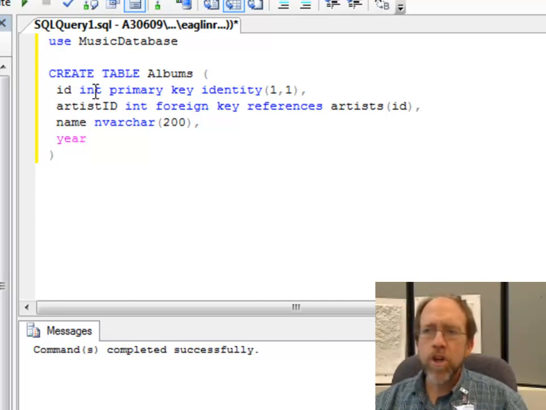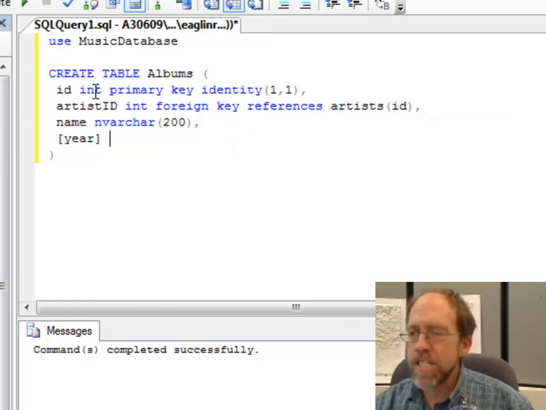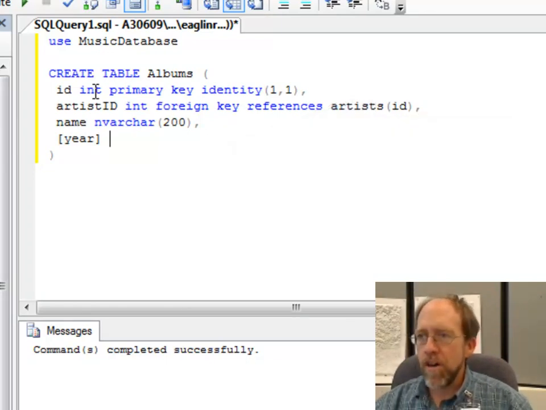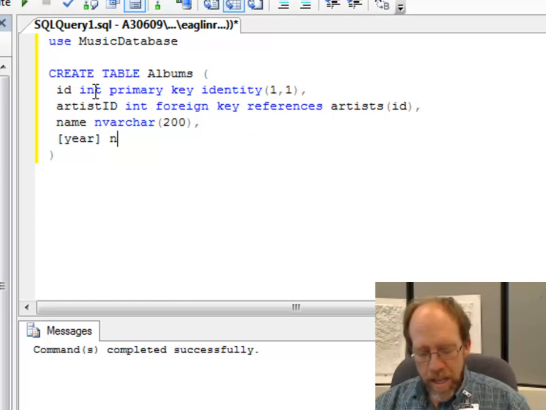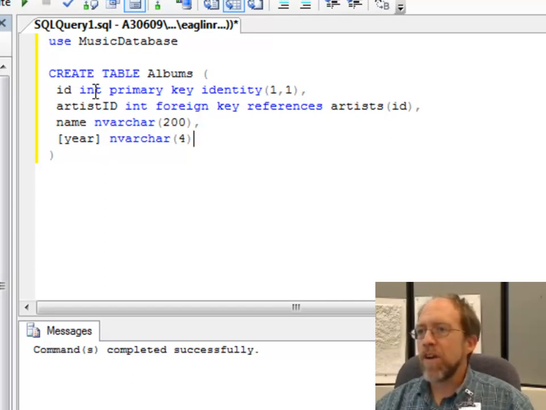Now notice the year turned purple. It's actually a field that has a specific meaning. So I'm going to go ahead and put this within brackets, so that it specifies that the year itself is a text field called year. And that's the way you do that. In this case, it's going to be an nvarchar, and the year is 4, so that's now a limited nvarchar.